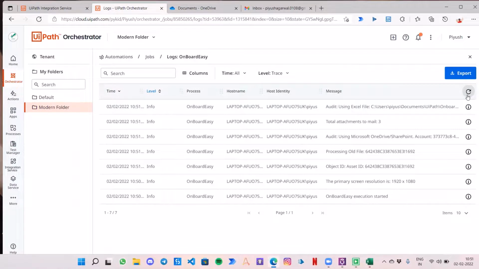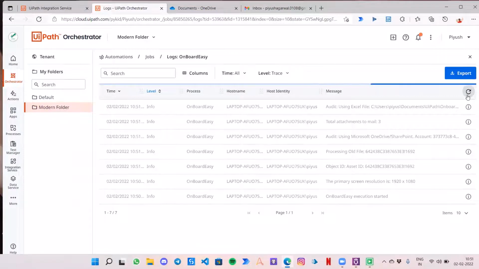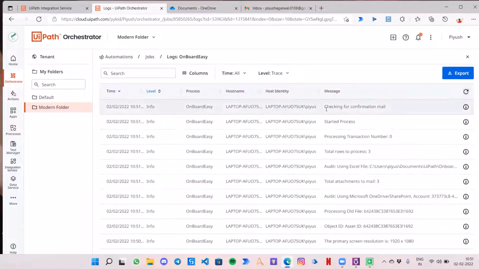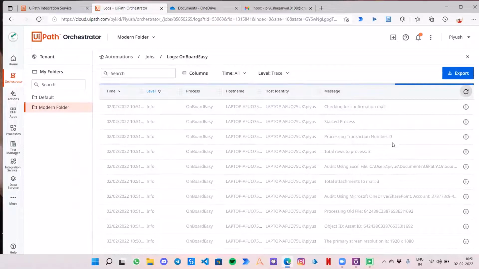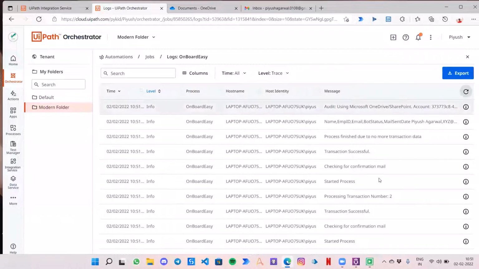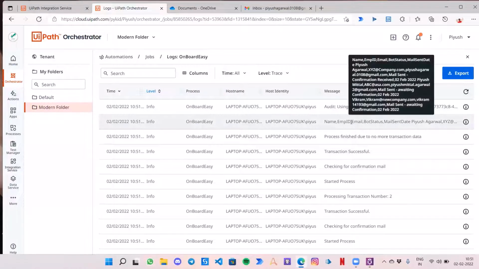So the bot has again downloaded the Excel and is reading the Excel. There are 3 rows to process. Now, instead of sending documents and undertaking, it says checking for the confirmation mail from transaction 0. It says received reply from the user and correct undertaking received. So the bot also validates if the undertaking sent by a user is proper or not. So the transaction is again successful.